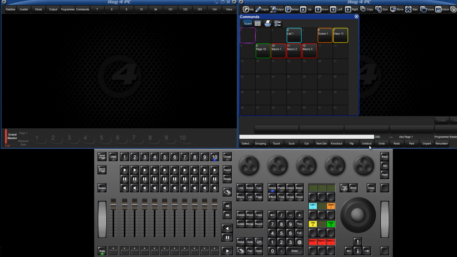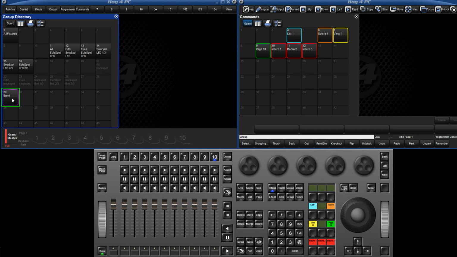To create a command key, existing directory items must be moved into either the commands directory or to one of the 12 function keys when they are in command keys mode. For example, to move the group named band onto a command key, select the group, press the move key, followed by a command key. Please note that the group is not actually moved, but instead a reference to the target group is placed in the commands directory.